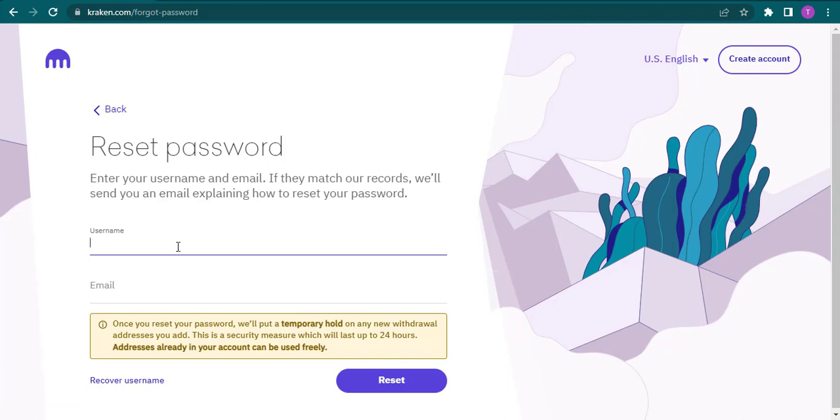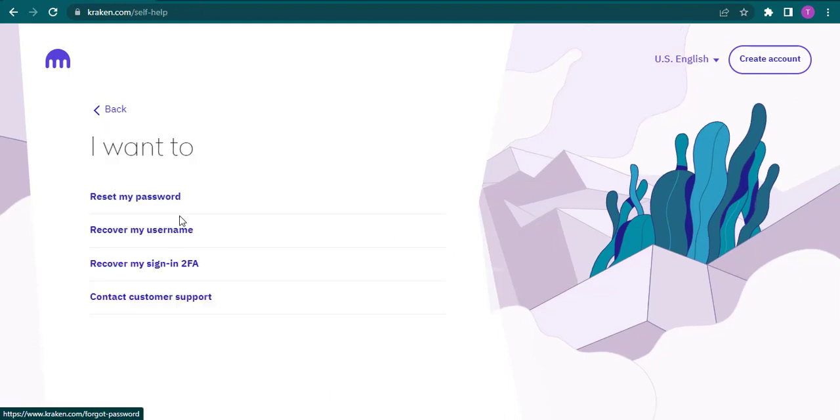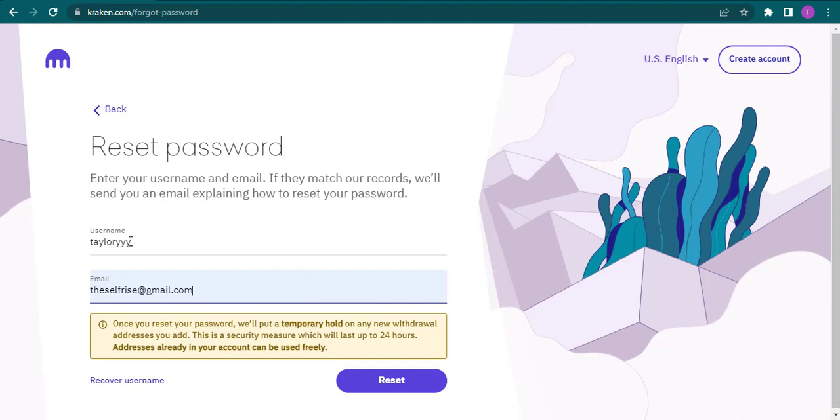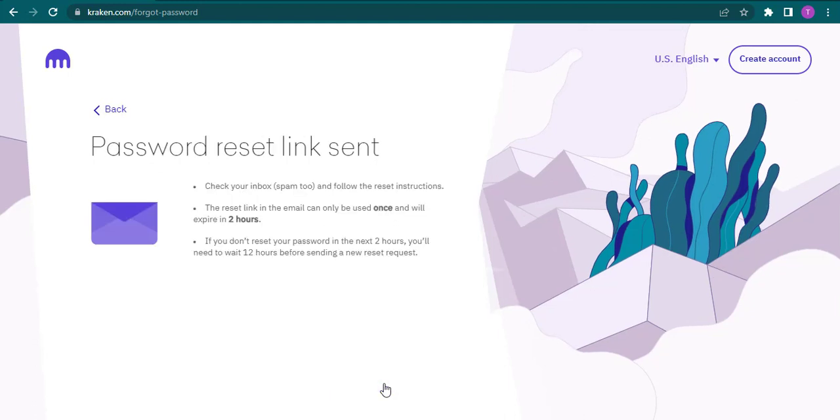Here you'll need to enter in your username and your email address. But if you don't remember your username also, you can head back and click on recover my username. Now after you fill in both these boxes by typing in your username and your email address, you need to click on reset. Now a password reset link will be sent to your email address, which will be only valid for 2 hours. So you need to reset your password within 2 hours of the link being sent.